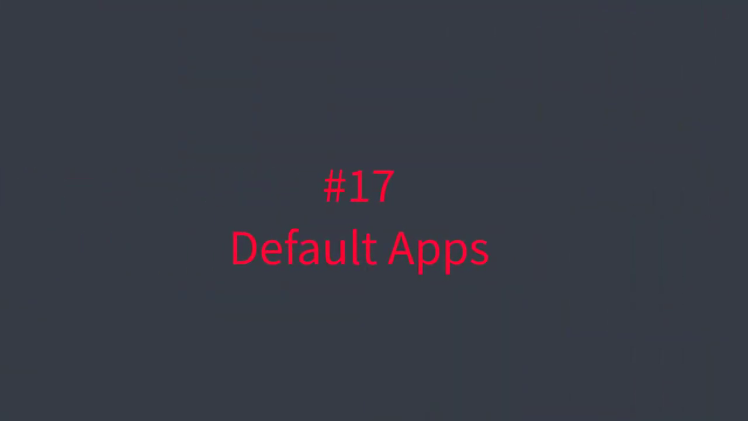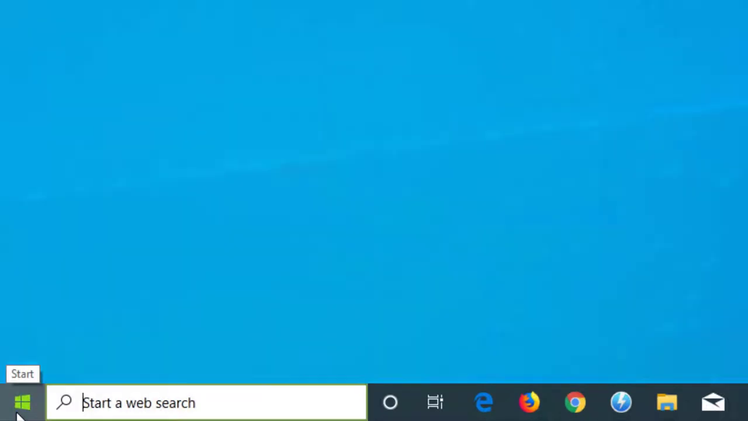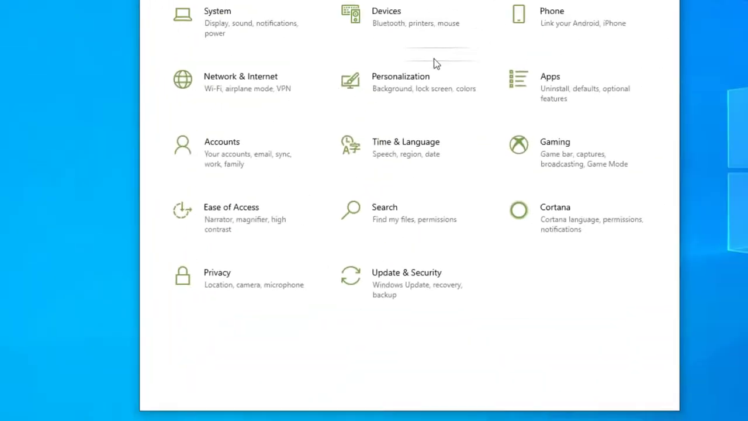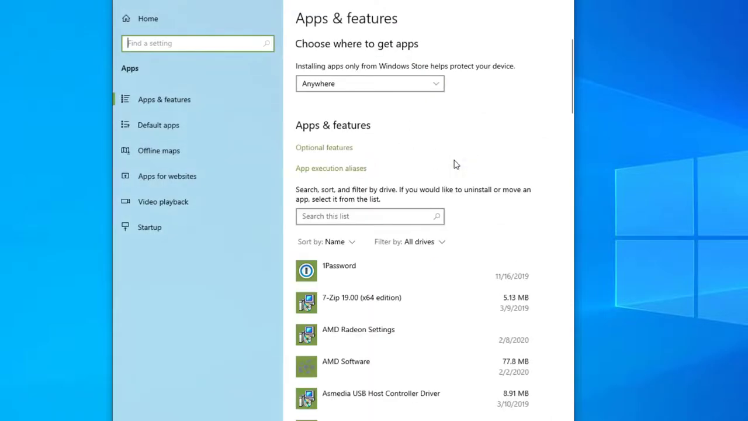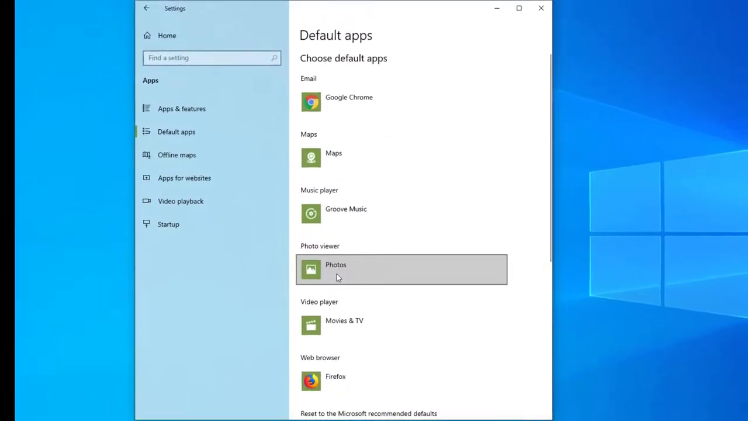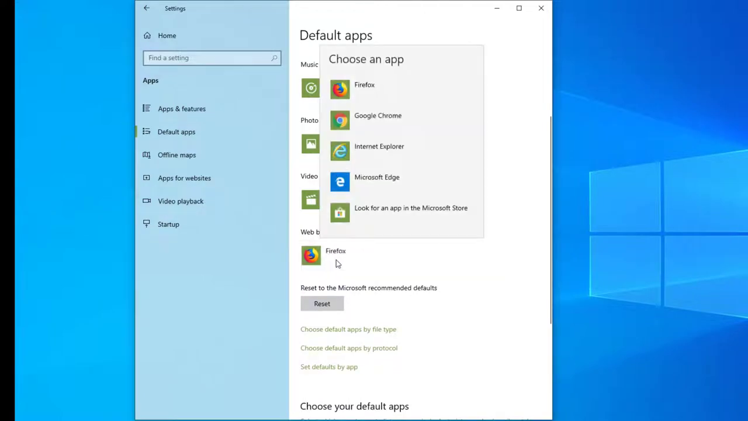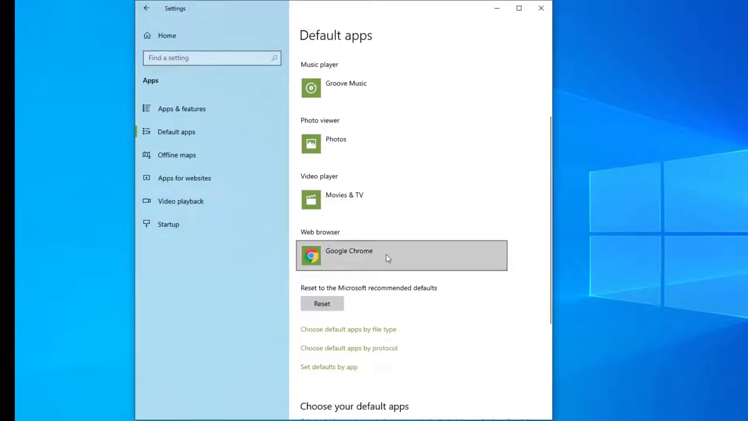Number 17, default apps. Windows allows you to change which apps open certain programs. To set the default app for, let's say, a browser, click on Start, Settings, Apps, and under Default Apps, you see some of the default apps for various things. If you want to change the default web browser, you click on this, and it gives you options of other available browsers. Let's click on Chrome. Next time we open a web page, it will automatically open in Google Chrome.